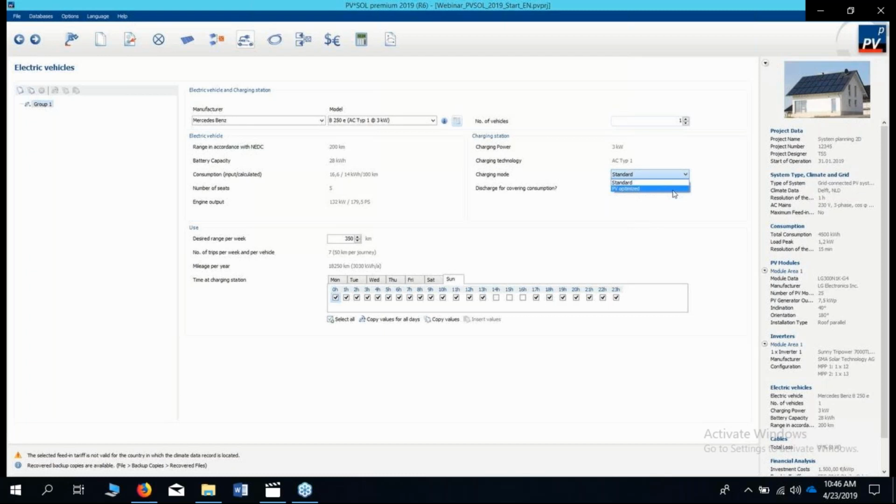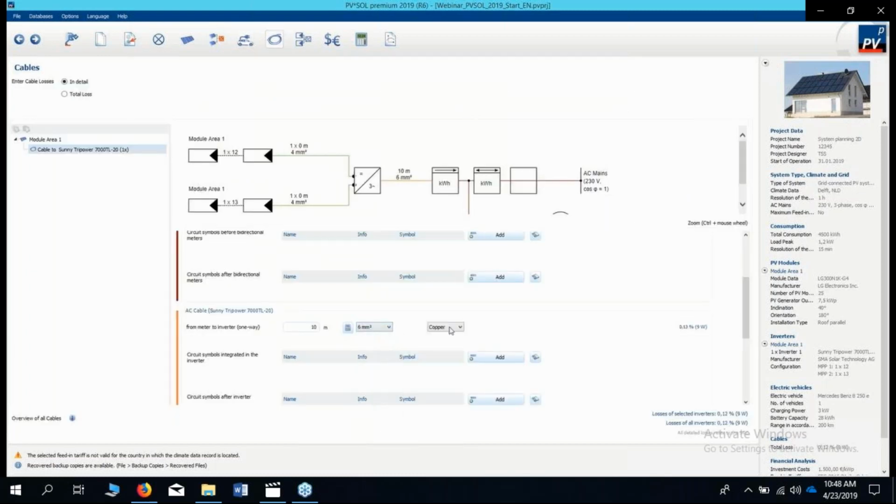To enter the cable length for the AC cable, this means from the meter to the inverter. And here you need to enter the cross section in square millimeters as well as the material. You have the choice between copper and aluminium.